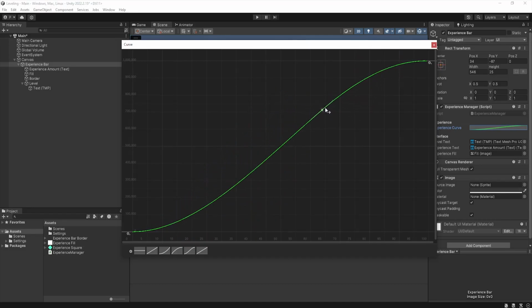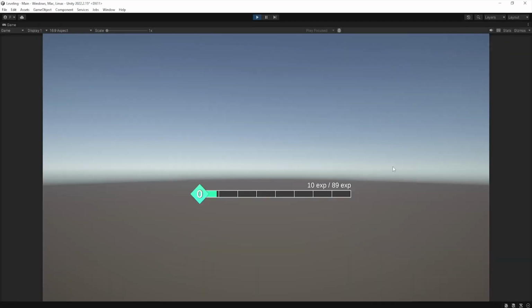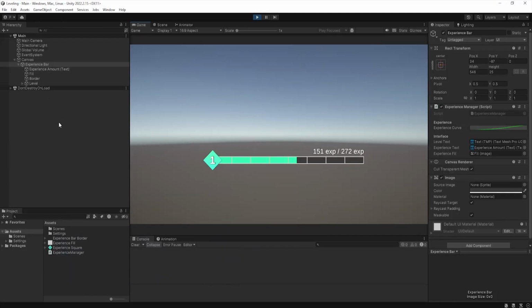Exit the curve once you finish editing it, and we can test out our experience system. If I press my left mouse button, it'll go up and update accordingly. If I spam it, it'll work perfectly. I can even go into debug in my inspector to see the values in real time.